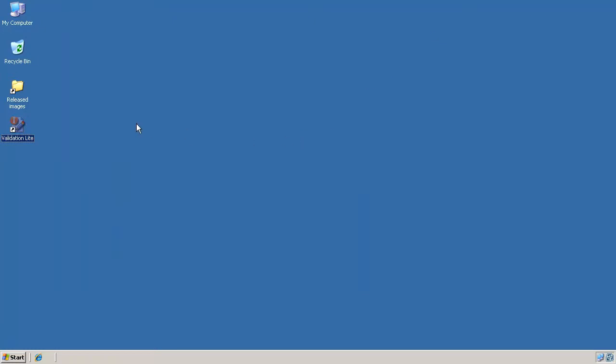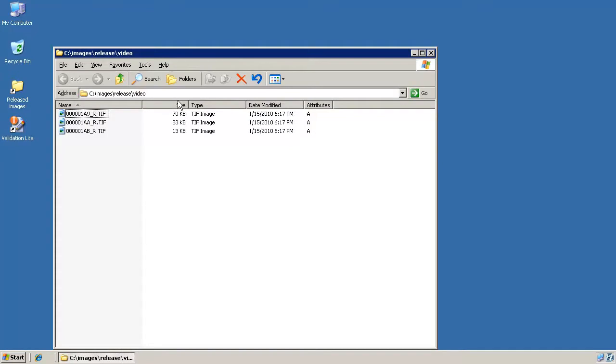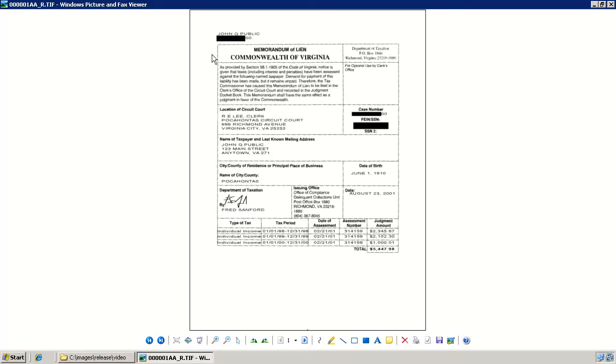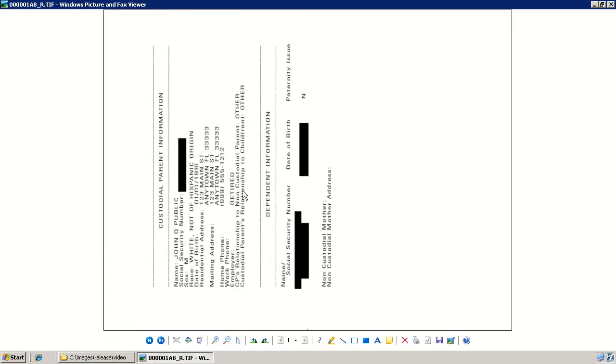Let's look at the folder where the released images will be located. These are the final versions of the images with the redactions permanently burnt in. As you can see, there's a redaction on the first image, 3 redactions on the second image, and 4 redactions on the third image. Note that in the third image, it's still rotated.